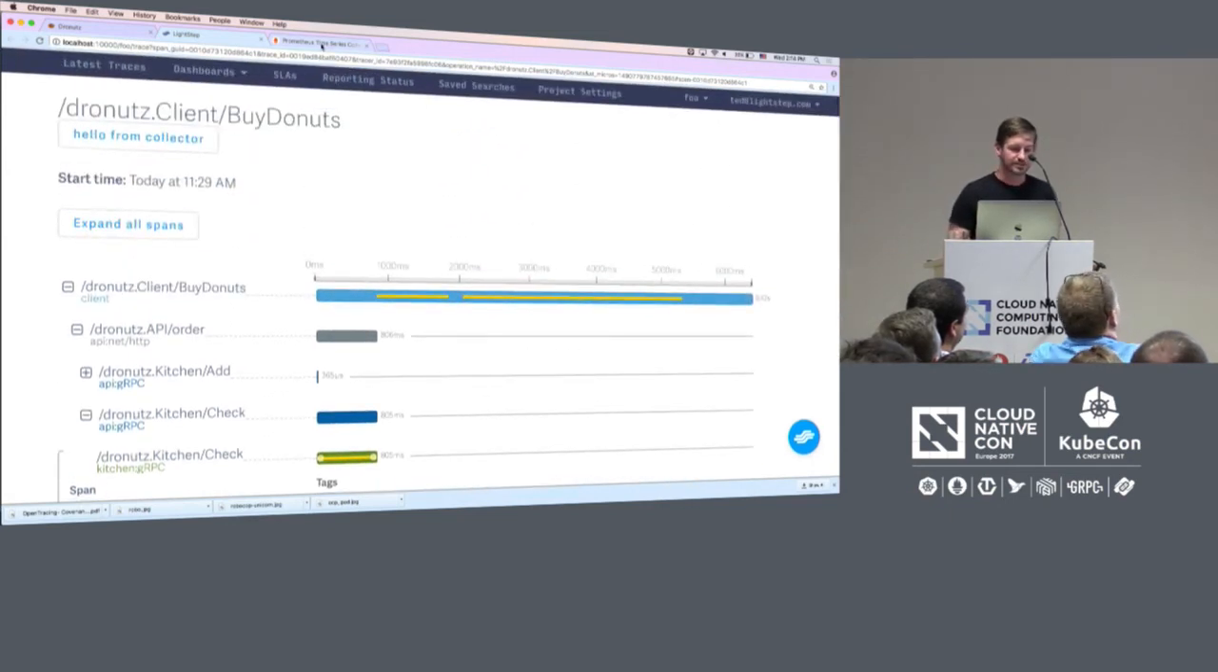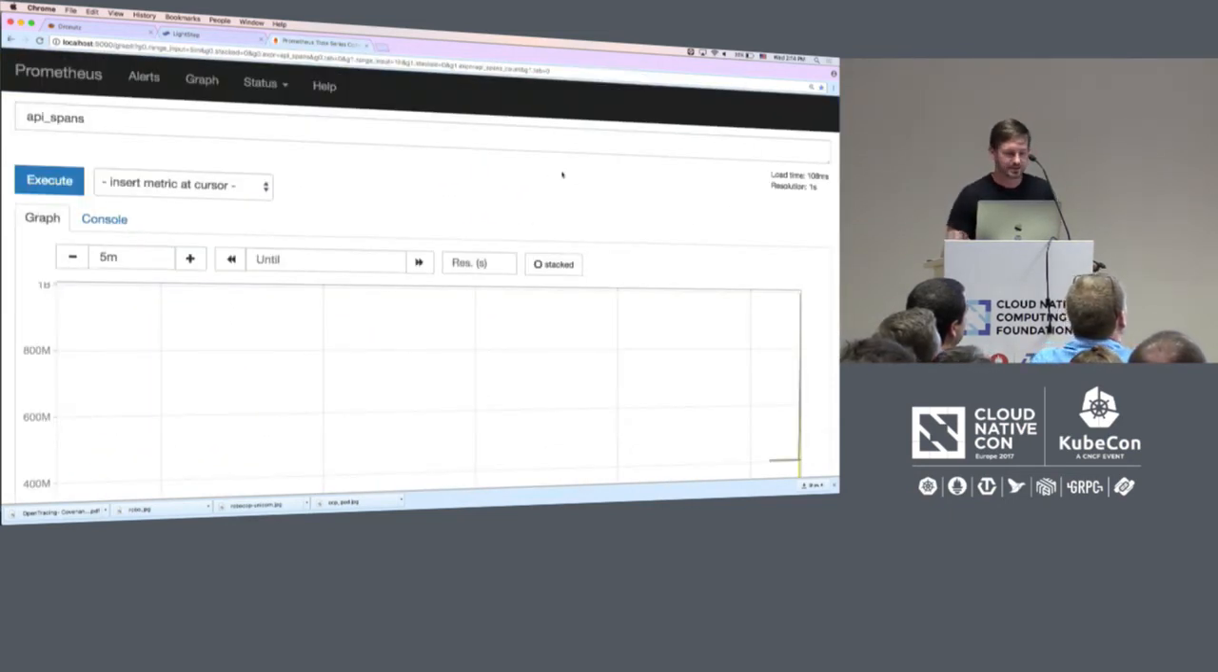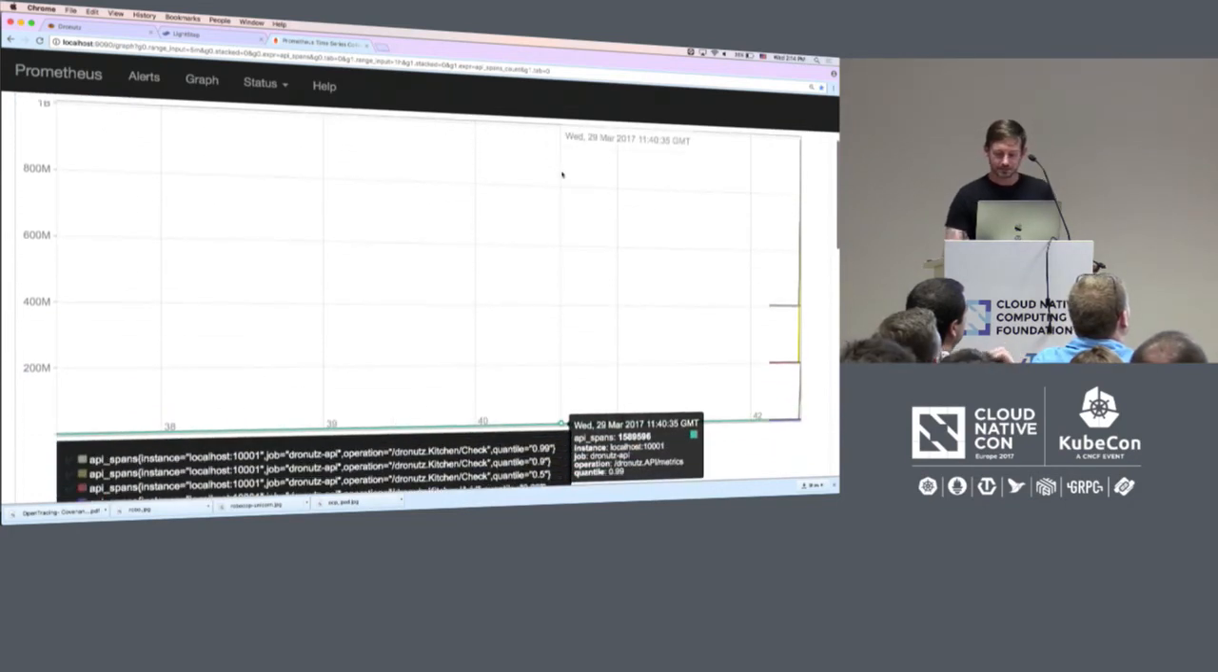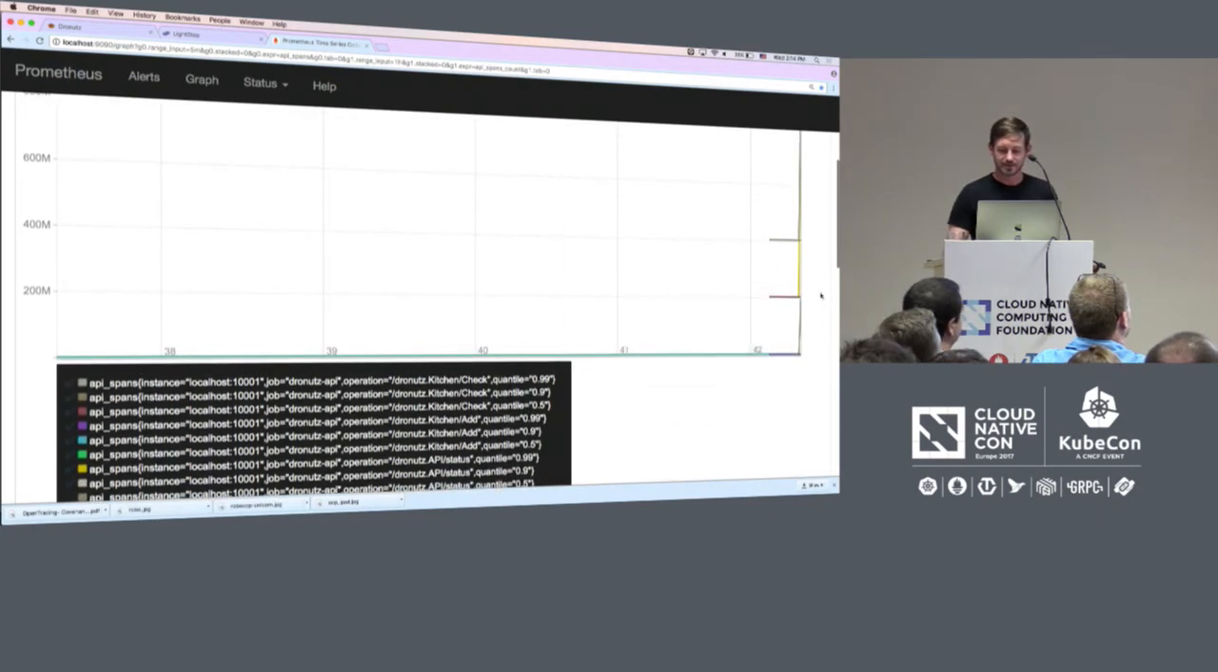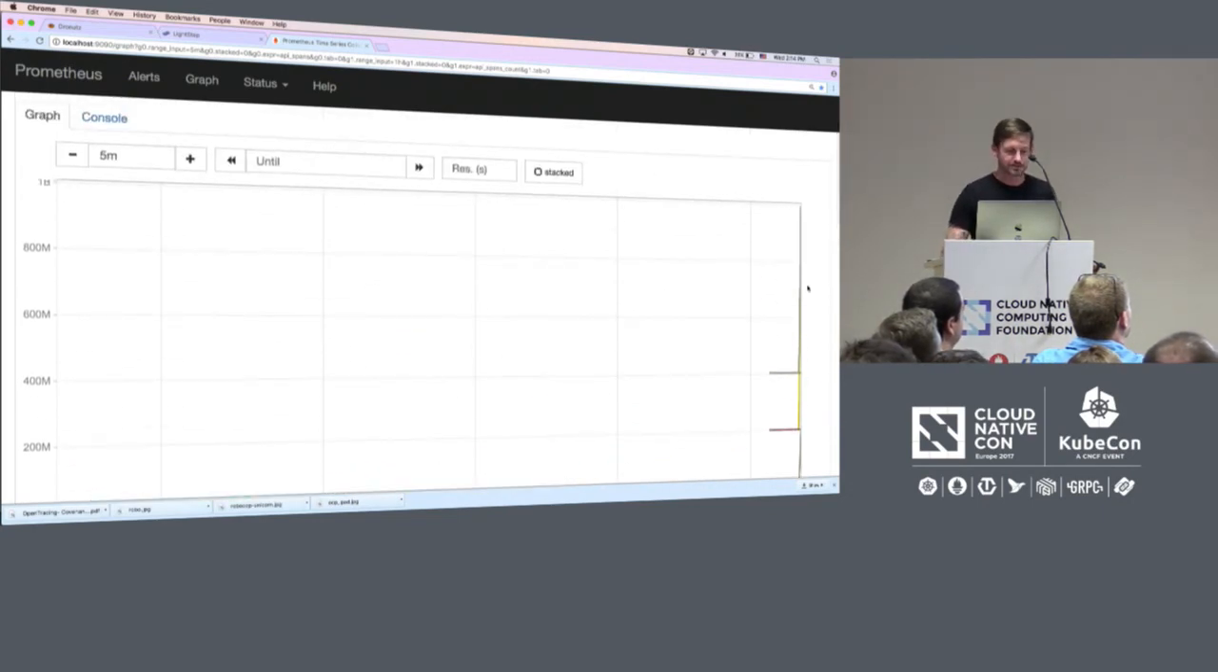At the same time, we're pumping this information into Prometheus. These graphs look a little silly because it's just me standing up here. But have faith that they're interesting graphs.